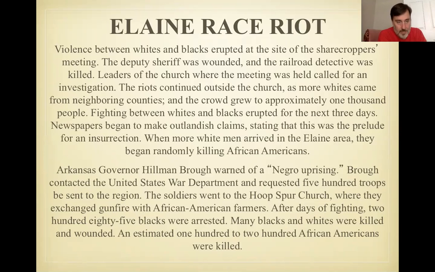And newspapers in the area, this is Arkansas, all right, Deep South, 1919, Jim Crow South. So you can imagine the types of things that they were printing. They were making these outlandish claims saying that this is the beginning of an insurrection, which prompted more and more white men to show up in the Elaine area. The Arkansas governor warned of a, quote, Negro uprising, unquote, there.